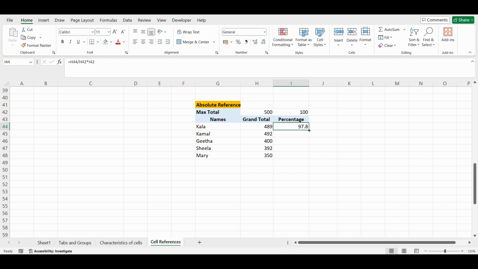When I drag and drop, observe here, the second one we got an error called value, the third one we have the value, the fourth one we again got the error, and the next one we have a percentage, but which is incorrect, right? Which is not correct. So let's observe here.